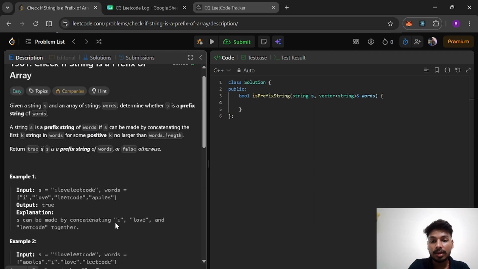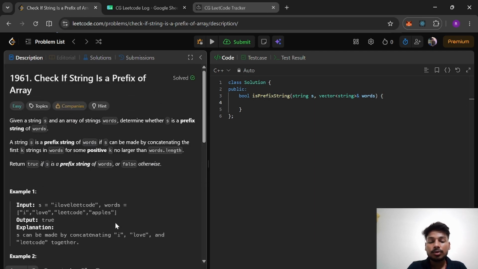So how can we do this question here? It can be done simply by checking if the concatenated array is equal to the input, or we can say the string s, or not. So let's move to the code part for clarity.